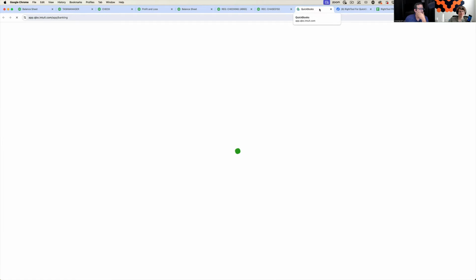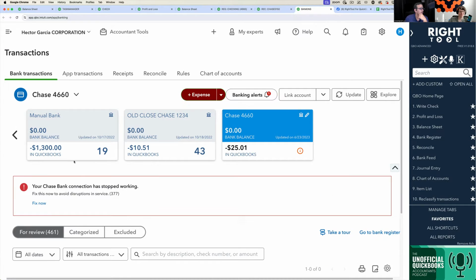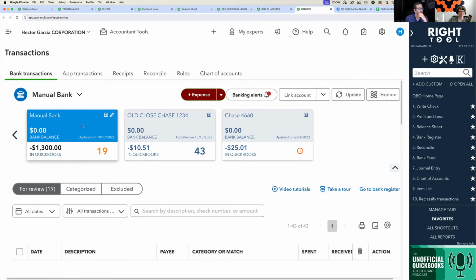For bank feeds, it'll just say bank feeds or banking. We have not figured out how to do that by account just because of the nature of how this screen works, but we've gotten people saying, hey, I would love to see the account name in bank feeds if I have multiple of them, but we haven't figured that one out yet.